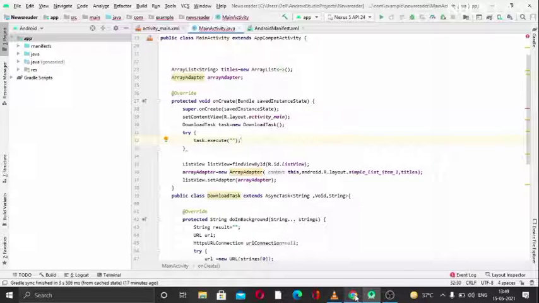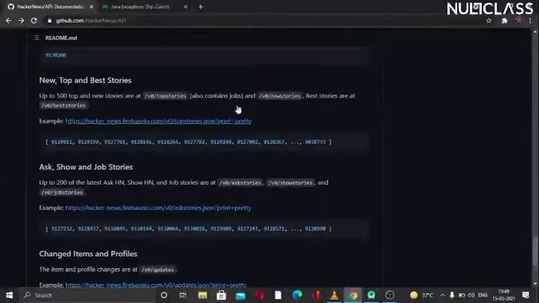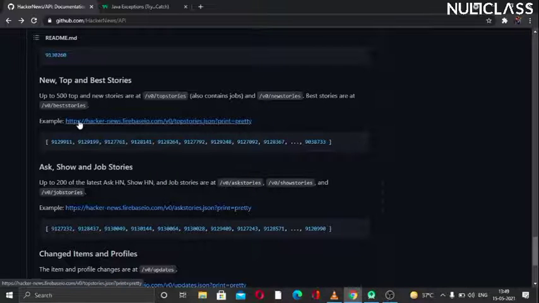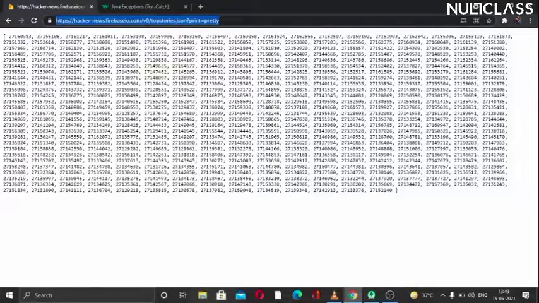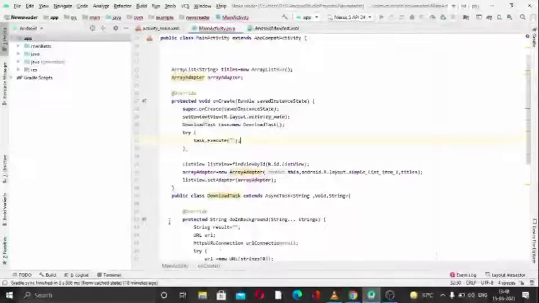I will show that. So these are the APIs, these are the URLs provided, so you can use them. This one is to show the job stories, this one is for the top and best stories. We are creating this news app for the top stories, so we will use that. I'll click on that and just copy. These are the IDs which I was telling about. This will get you all the information about news. So I will copy this URL from here as it is, and paste it down here.